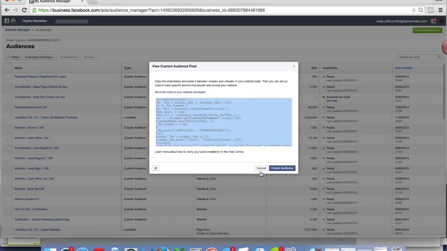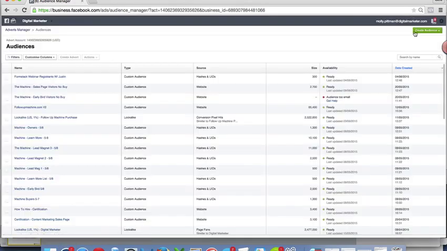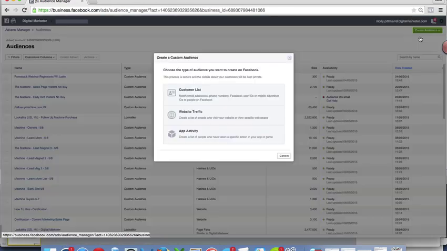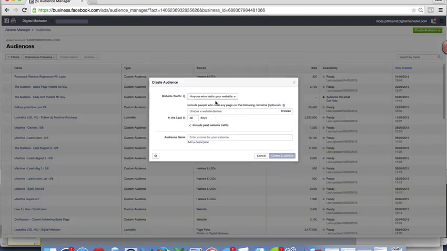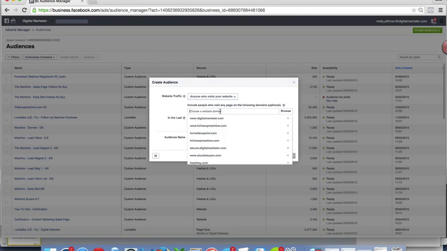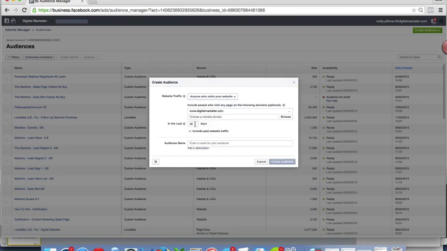Once the code is installed, we come back up here and create audiences, such as anyone who visits your site. I want everyone who's hit digitalmarketer.com in the past 30 days, and I'm going to call this digitalmarketer.com 30 days. Facebook's going to pull everyone who has hit digitalmarketer.com in the past 30 days. We'll get into more specifics on creating these dynamic audiences in the next lesson about retargeting.